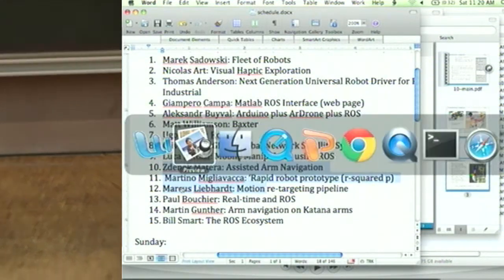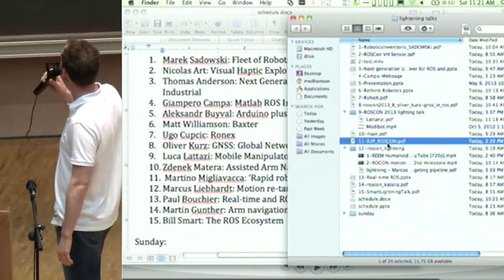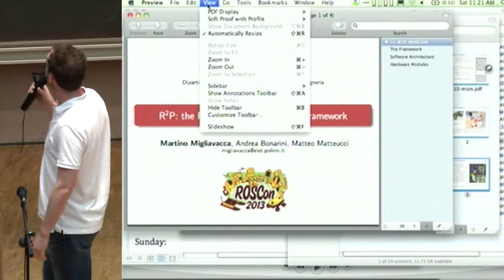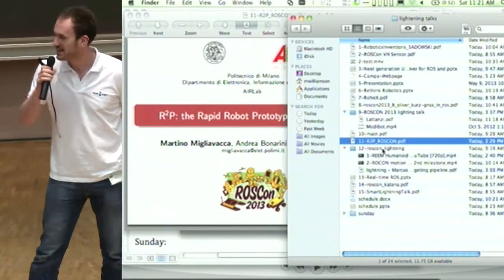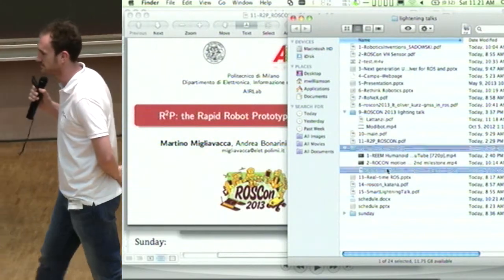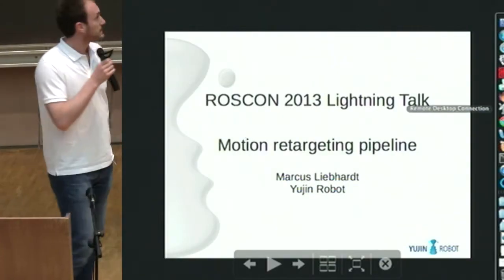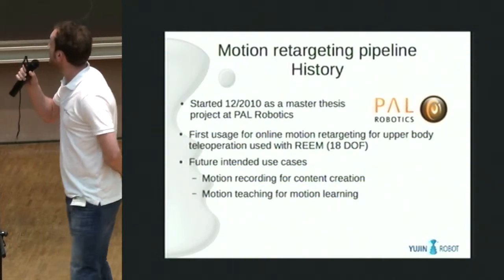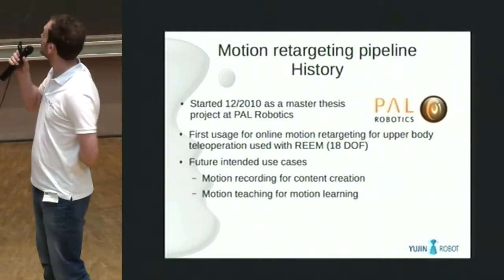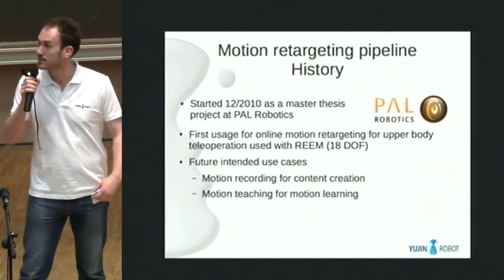Hi, my name is Markus Liepert. I'm from Eugene Robot, and I'm going to talk about a small project we're doing. It's called Motion Retargeting Pipeline. It started over 2 years ago at PAL Robotics. And there we used it with the REAM to do online motion retargeting for upper body teleoperation.